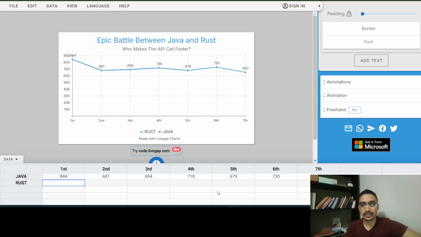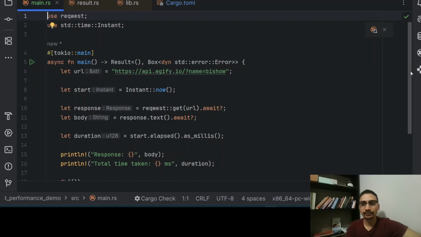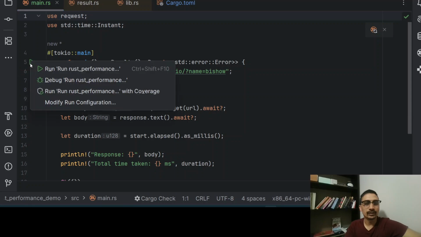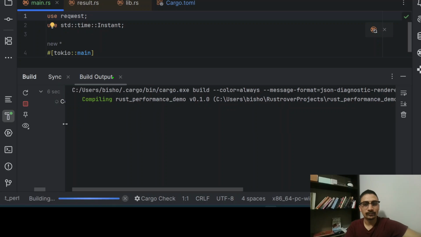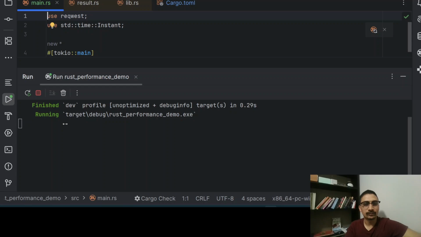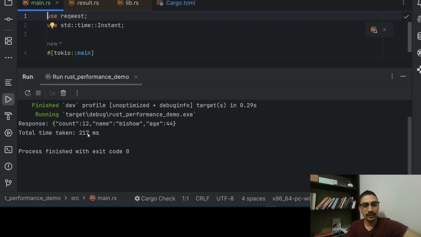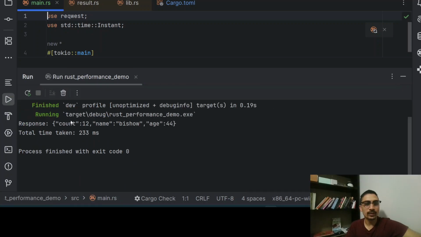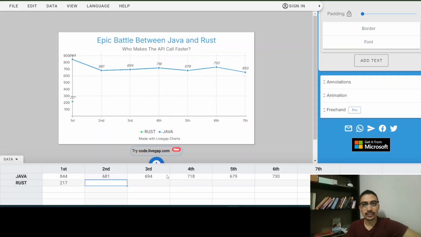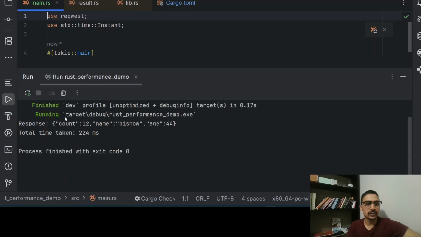All right, now let's go to Rust. Let's do the same thing and let's click run. Yeah. Compiling is slightly faster than Java. Okay. So, oh wow. Okay, this is 217 milliseconds on the first run. Let's do the second one. Second one should be pretty quick. 233 milliseconds. So far, looking bad on the Java side, and Rust is still leading with quite a bit of difference actually.